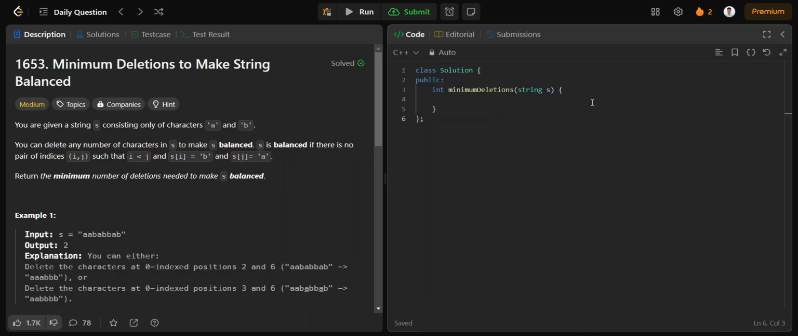Today we will solve a LeetCode problem step by step. The problem number is 1653, which is Minimum Deletion to Make String Balanced. Let's see the problem description.